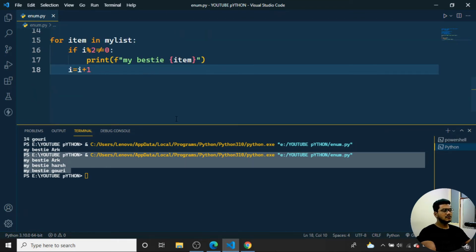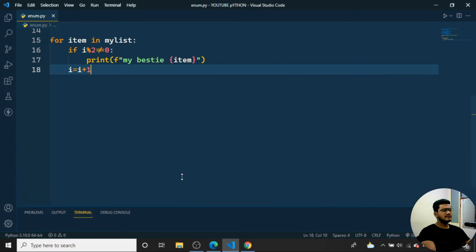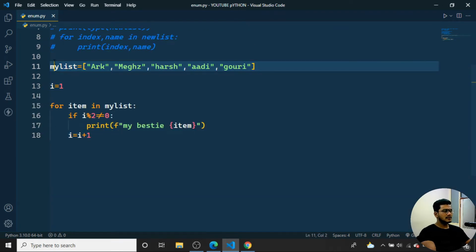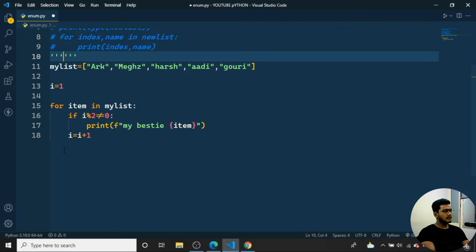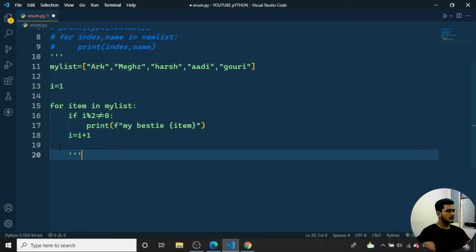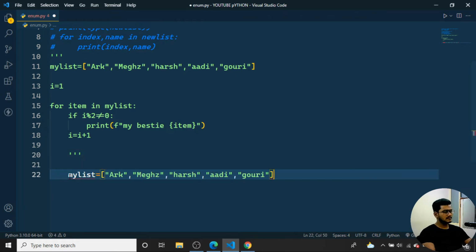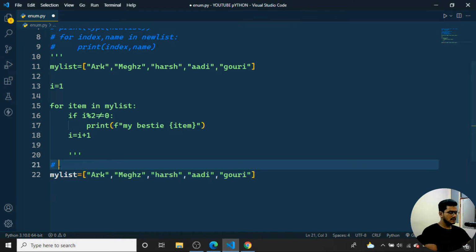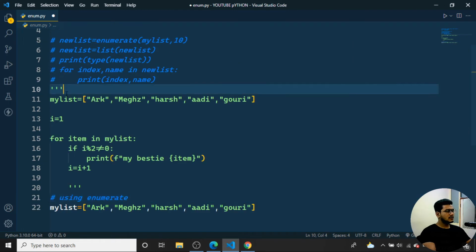Now, the same thing we'll be using with the concept of the enumerate function. Let's see what is the benefit we are getting here. So I'll just put it into a double triple quote. So I'll just comment out this code. Okay, now I'll just copy the same thing over here, my list, using an enumerate function. So here, this is using a normal list. Okay, using the list I have used over here.